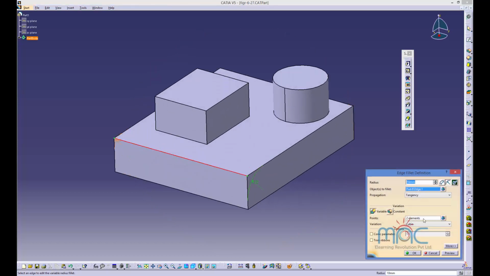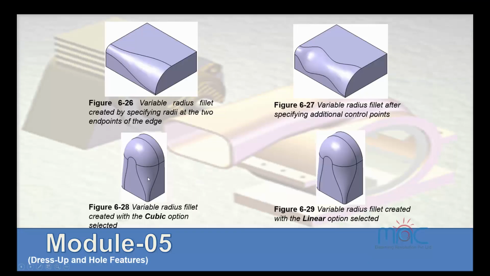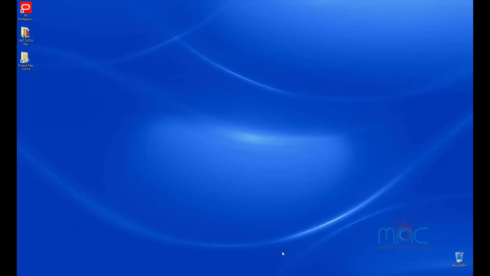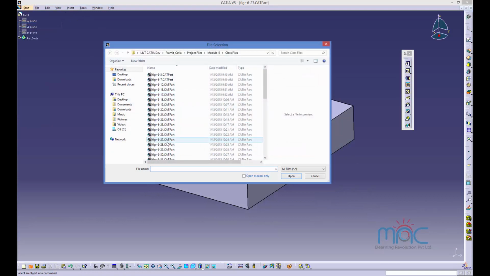And if you double click this and go to linear, preview, this will be the output. Next, we'll be looking at this variable radius with cubic or linear. In this particular rounded case, 628 or 629.